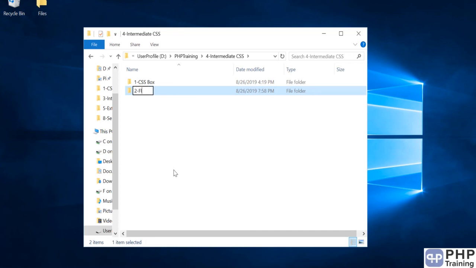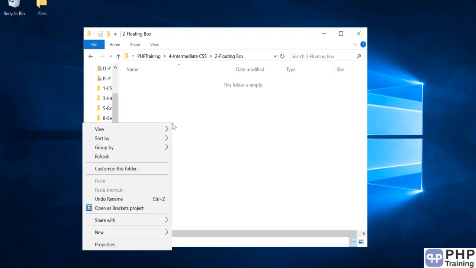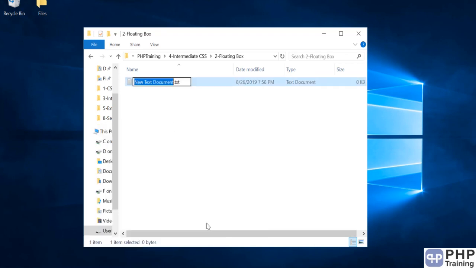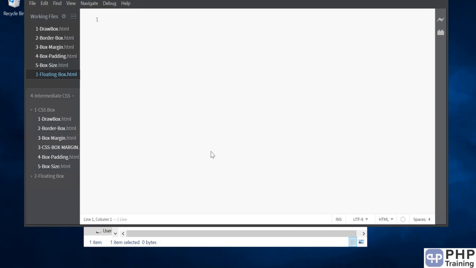Okay, so we can say floating box. In this we're going to create a file, create different examples of floating the boxes. We're also going to create some menus out of it, like horizontal menu and a vertical menu. We'll also float some images. So we're going to have fun in this exercise by floating the boxes.